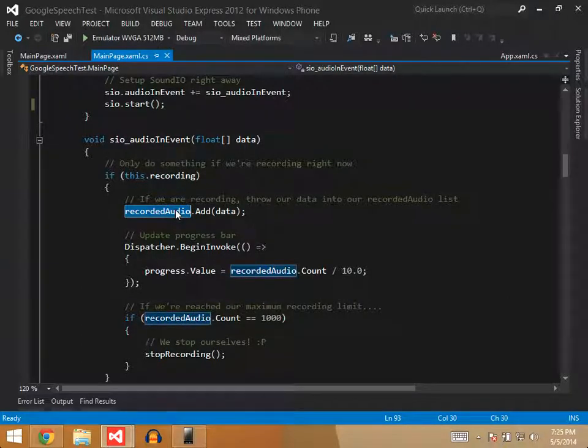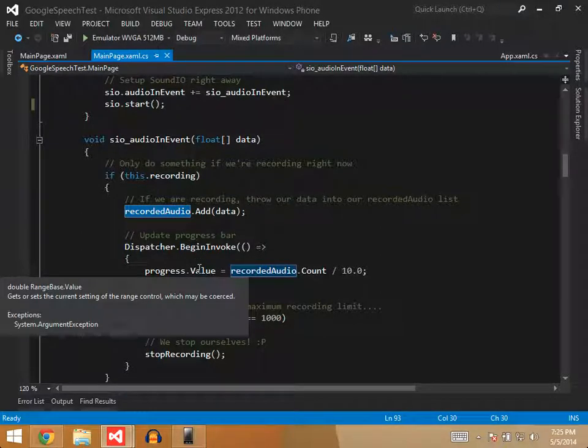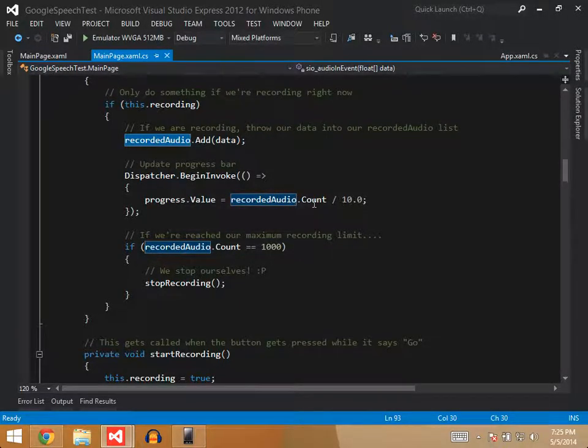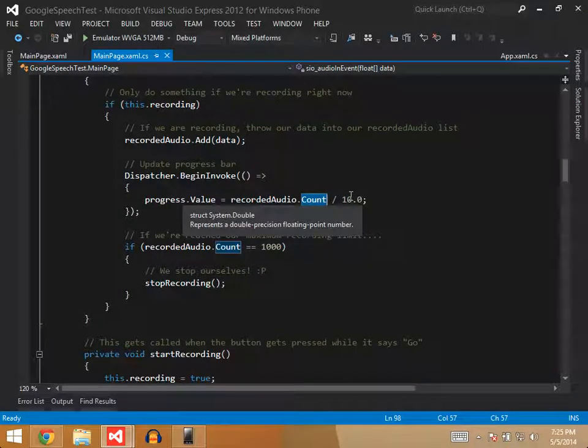So this recorded audio thing is a linked list of objects that are of type floating point array. When we say recordedAudio.add, we just take that chunk of data and put it onto the end of our linked list. We then update our progress bar using this dispatcher.BeginInvoke, where we take recordedAudio.Count, which is the number of buffers we've stored, and divide it by 10 for some reason, so I guess we can go from 0 to 1,000 buffers of audio. So 0 to 1,000 buffers, that's 10 seconds of audio maximum, because each buffer is going to be 1/100th of a second.